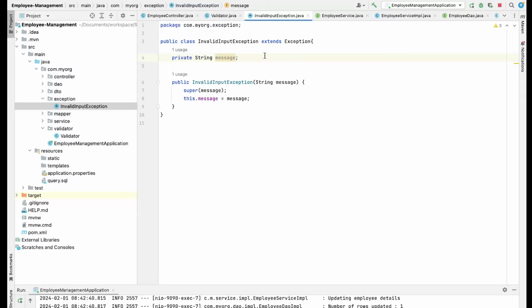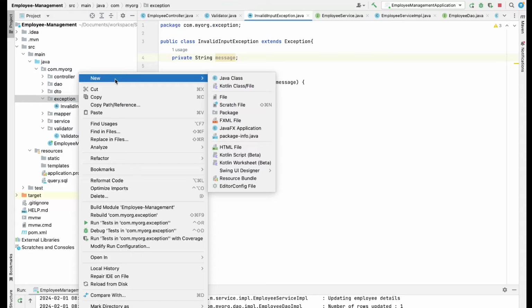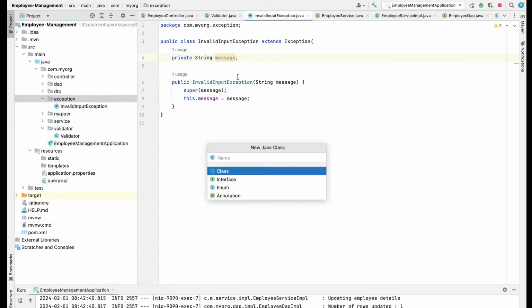But for us to show this message in the form of an error response, we need to do some more things. We need to create one error response object, which will show some kind of status code as well. This error response object will be shown to the client, meaning we'll be showing one message and one status code as well, like 200 is for OK, 400 is for bad request. So we'll show the error response as well.